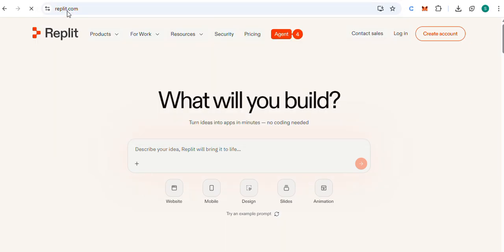Hey guys, this is day 6 of my 365 tool challenge, and today I'm going to explore Replit AI. Using Replit AI, we can build a full website in just 1 minute. So let's get started now.